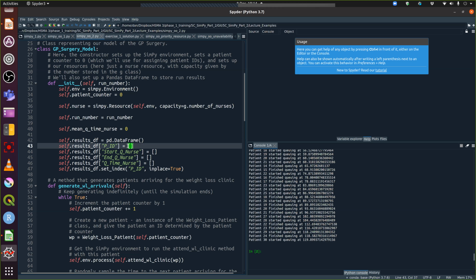I've got one that will store the patient ID, one that will store the time they started queuing for the nurse, one that stores the time they finished queuing for the nurse, and then the queue time, the difference between those two times. Now, normally, and for the exercise you'll be doing, you won't need to include start queue time and end queue time. I've just put those in to demonstrate what's happening. Normally you'd have your ID and how long they were queuing for each of your queues, essentially. We've only got one queue here, though. So I'm going to set that up, and I'm going to set my index as being the patient ID for that data frame. So that's all standard pandas stuff.